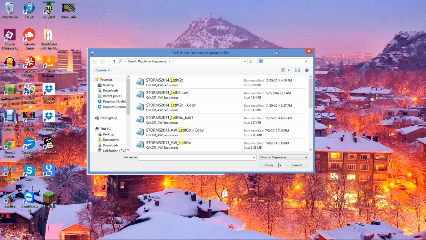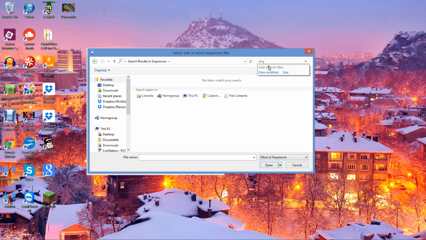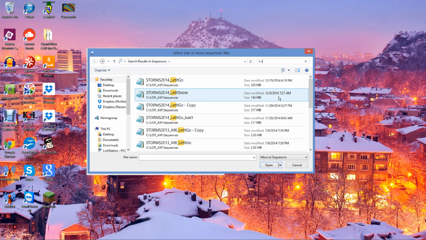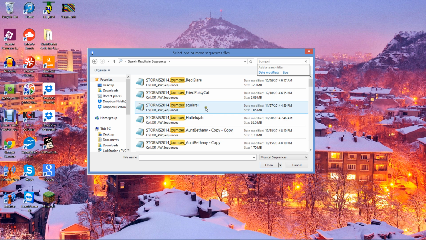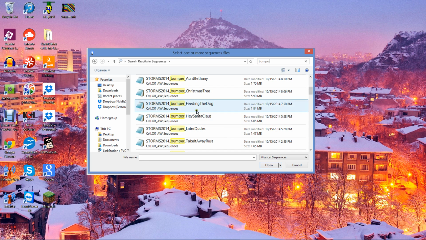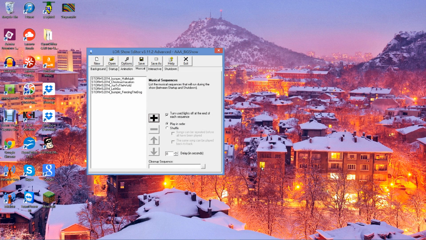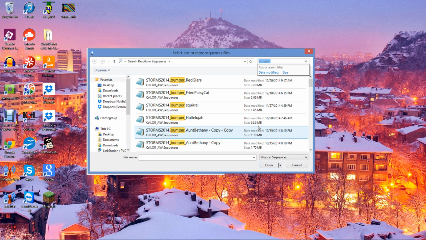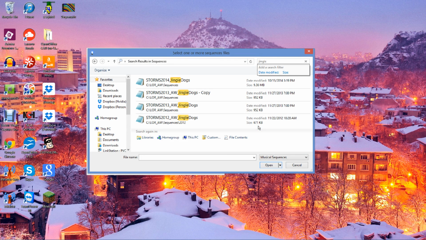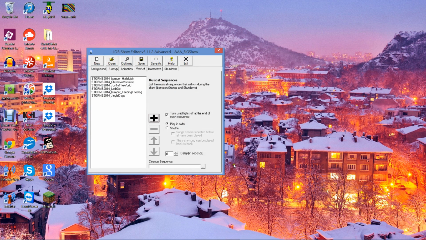I want the bumper about feeding the dog from the table. Where is it? Feeding the dog. With Cousin Eddie. See, I just keep hitting this add button and I find all the songs that I want. Jingle Dogs. And then if you don't like the order, like this Let It Go, I really want to put that at the end, you use these arrow keys and you can move them around.